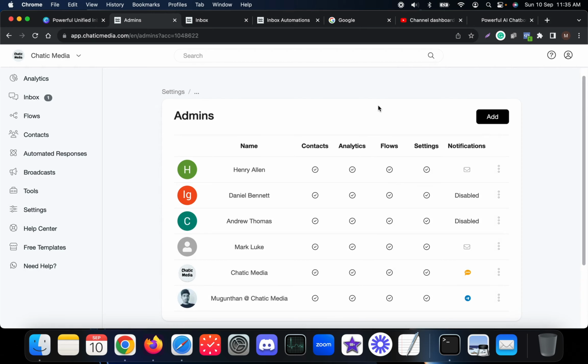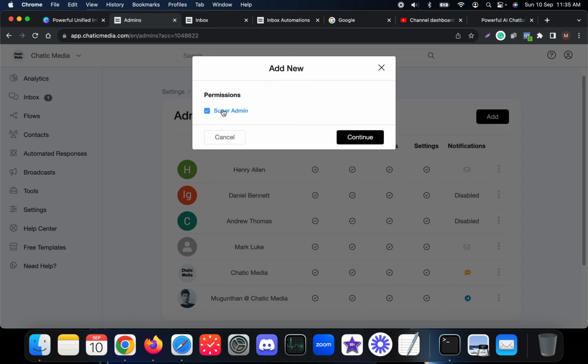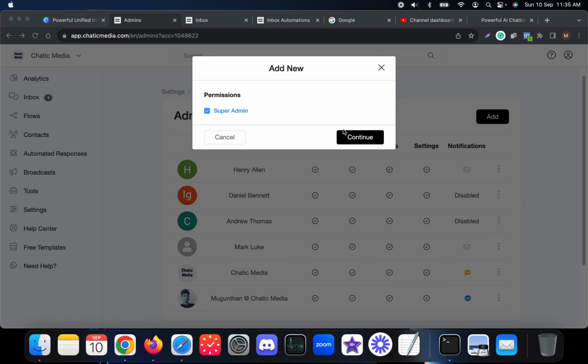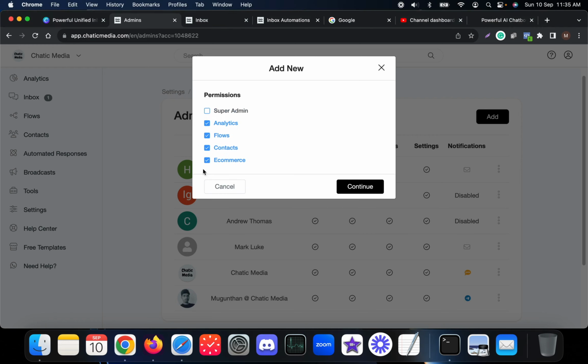Likewise, let's say you want to add a new agent or admin to your account. Click on add over here, and by default it will provide super admin access to your agents or admins. If you want to only provide them access to just the conversations assigned to them, or just to handle the live chat or something like that, you can simply untick over here, and when you untick, it will show all the options over here.